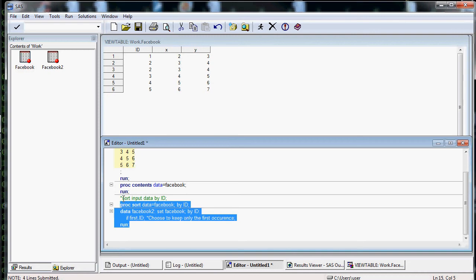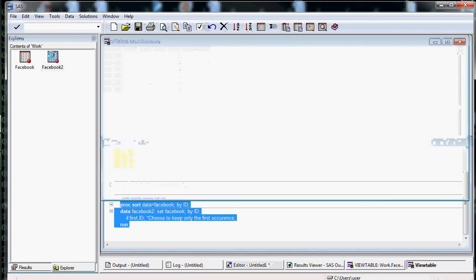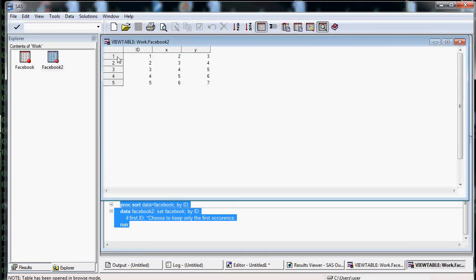As you can see, I didn't choose to run a proc contents on my second data set because I was just going to show you here. I'm going to pull up the data set Facebook 2 in my work library. As you can see, now I have 1, 2, 3, and only 5 observations with no duplicate data.